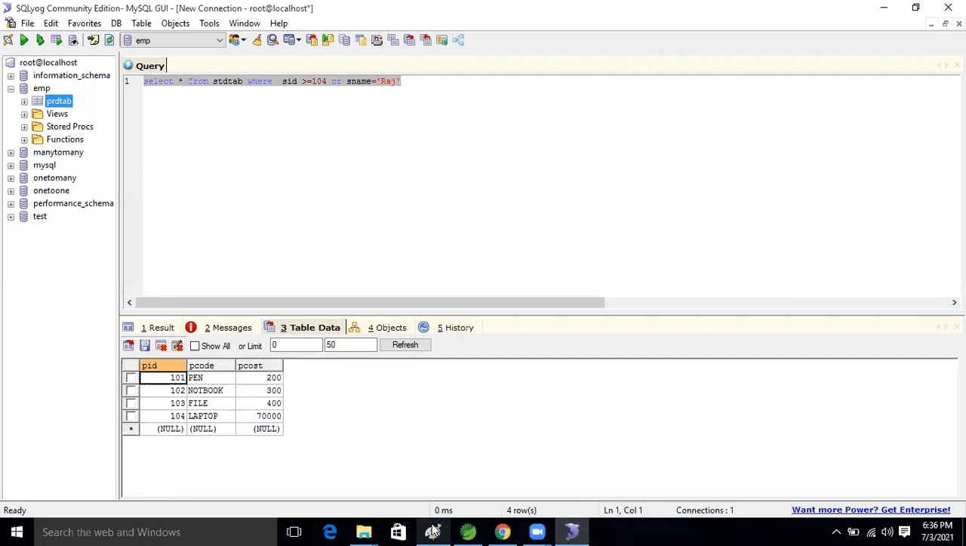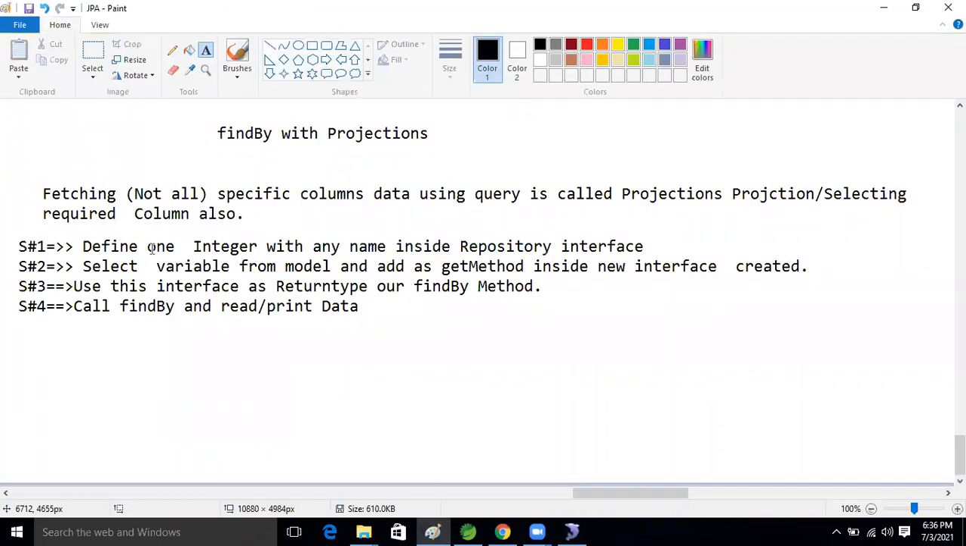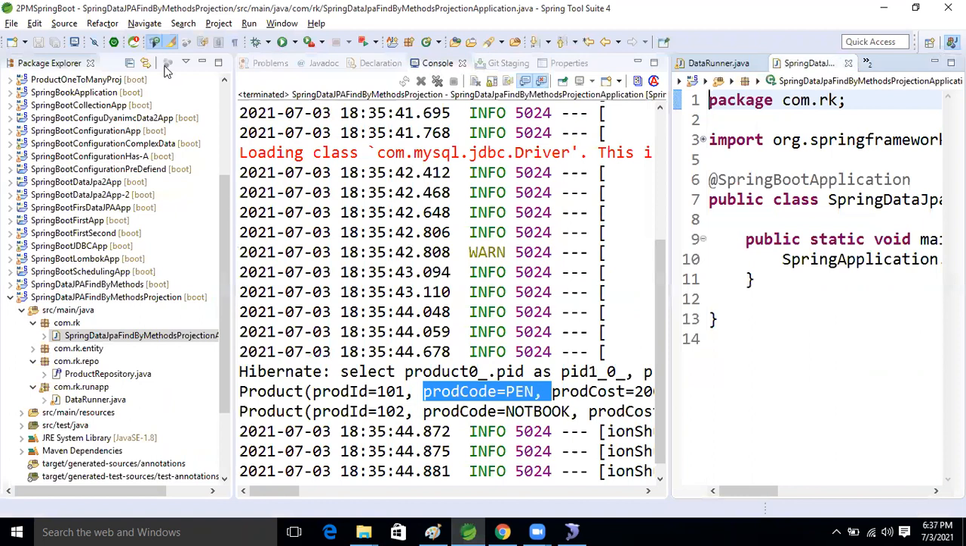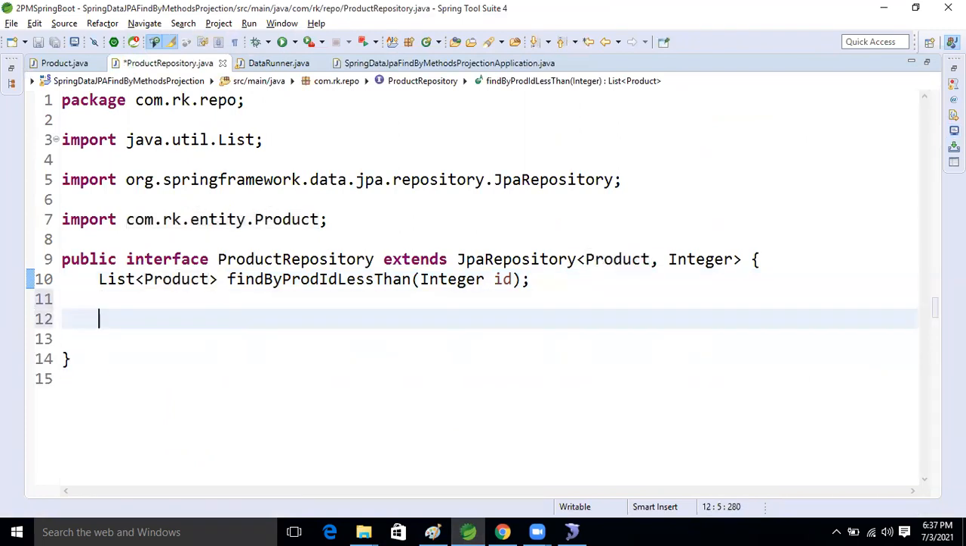So what we have seen till now: define one integer with any name inside the repository interface. Any name we can define. Here we will take an inner interface. You know inner classes, inner interface.